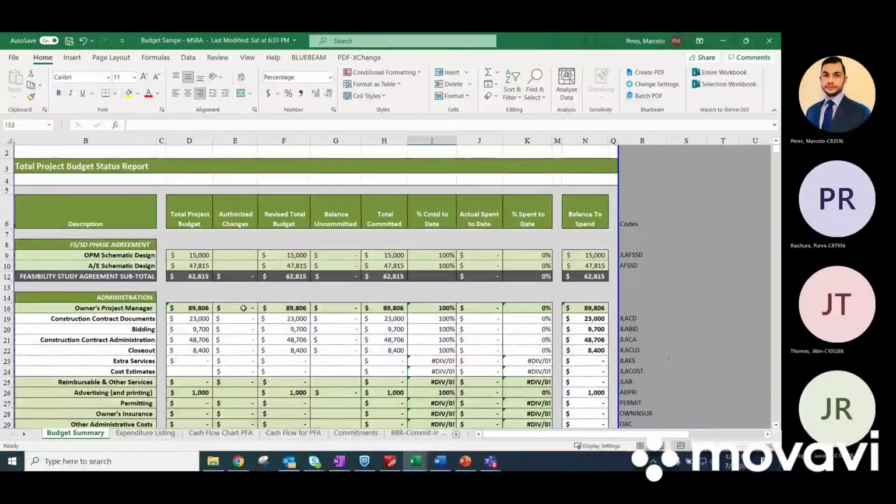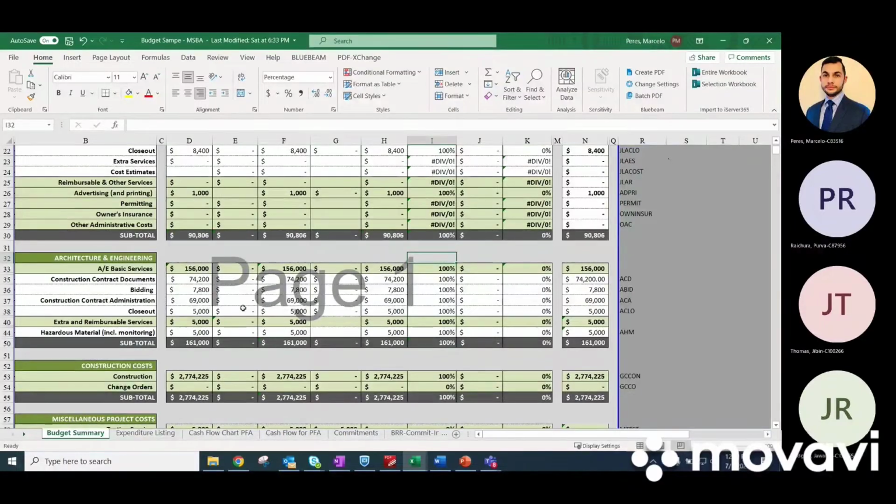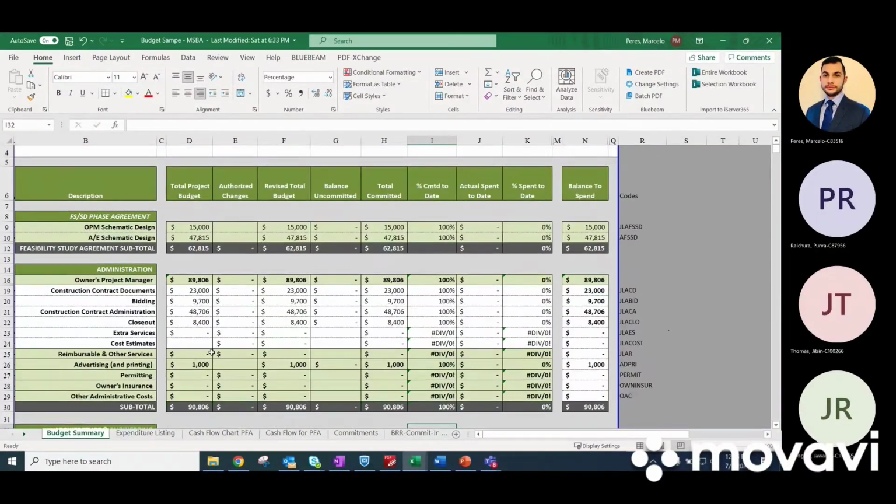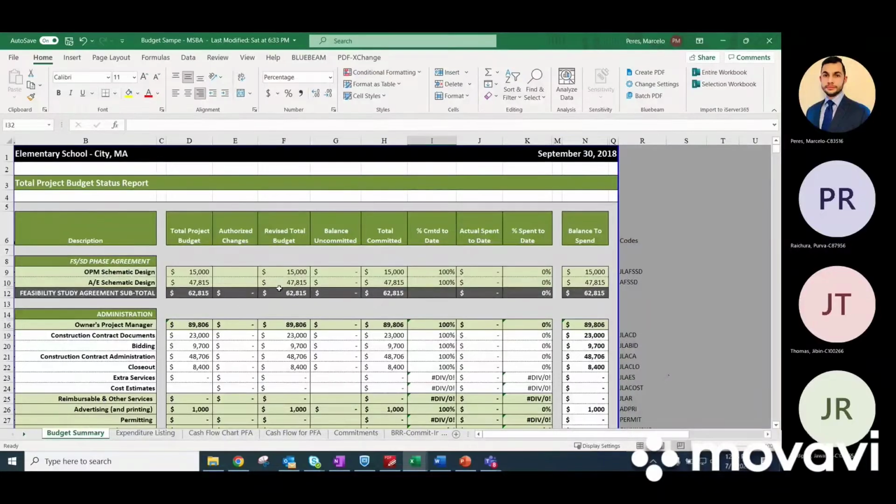Now, the budget calculator that you're looking at right here is a sample from the Massachusetts School Building Authority. This budget tracker is a standard form for all their projects up in Massachusetts. And this is also very similar to many other spreadsheets that I've seen other owners working with. I deleted some information here just to keep it simple for you guys.